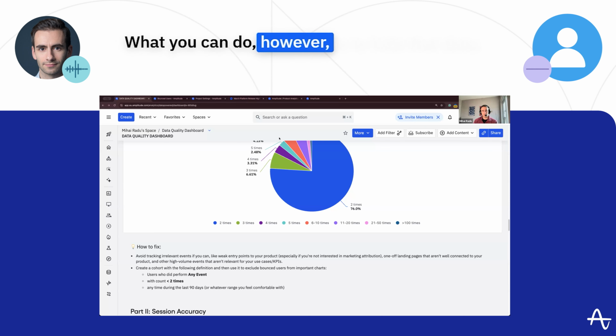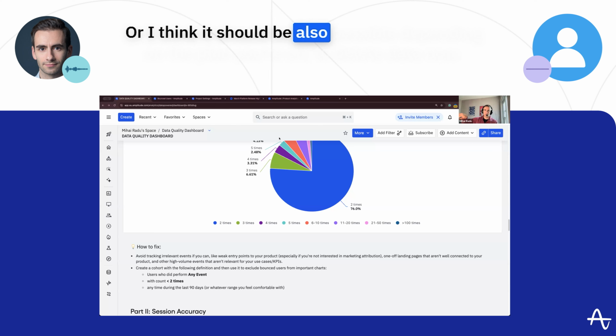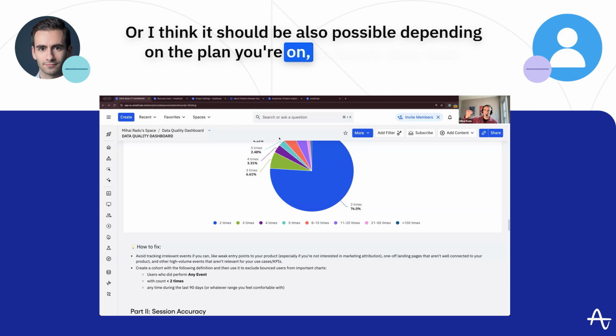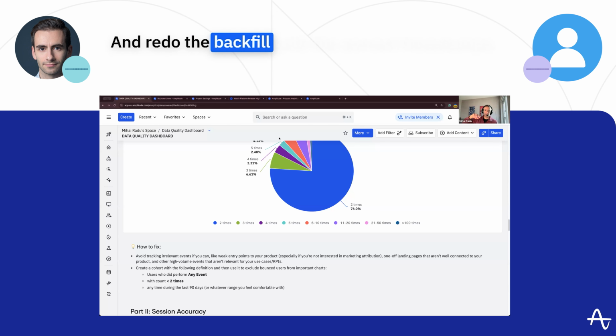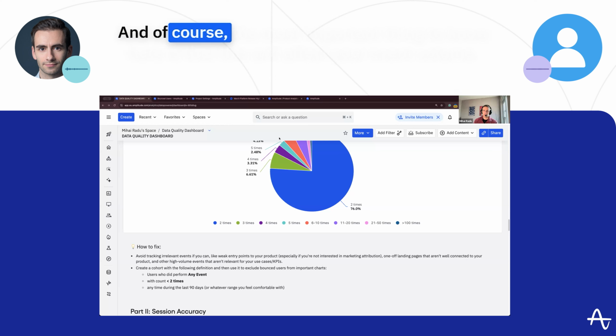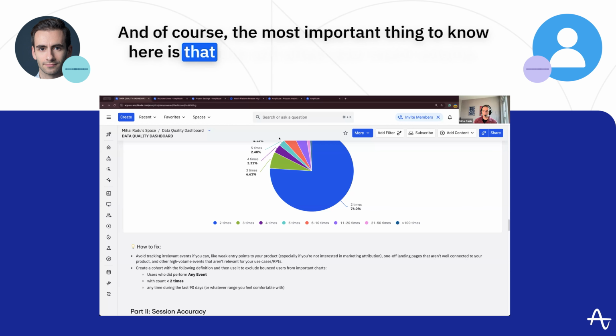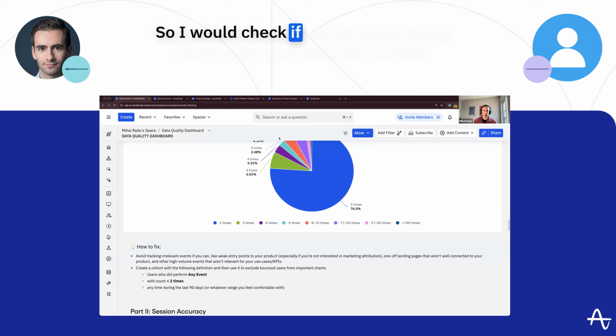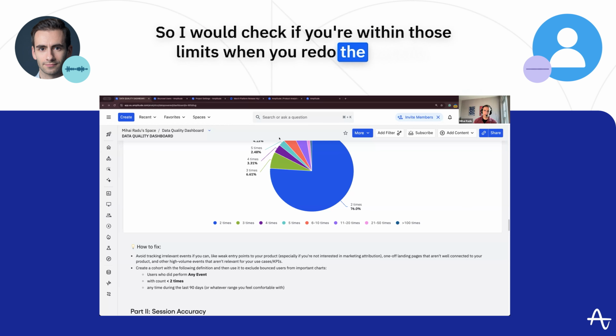What you can do, however, is hide that data, or I think it should also be possible, depending on the plan you're on, to delete data now and redo the backfill with the correct timestamps. There's an article called Backfill Guide in the Amplitude documentation. I would recommend having a look at that. And of course, the most important thing to know here is that this will affect your event volume. So I would check if you're within those limits when you redo the backfill.